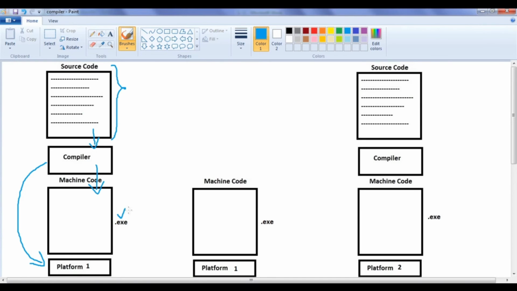Normally the compiler generates the exe file. To execute the same source code on another platform, for example platform 2, you need not readjust or remodify the source code with respect to the platform, but you have to recompile the source code. The compiler is going to generate the machine code based on the platform on which you are compiling. It generates an exe file. Then that exe file is going to be executed by the platform. So here the source code need not be readjusted or modified. We need not worry about the underlying platform.